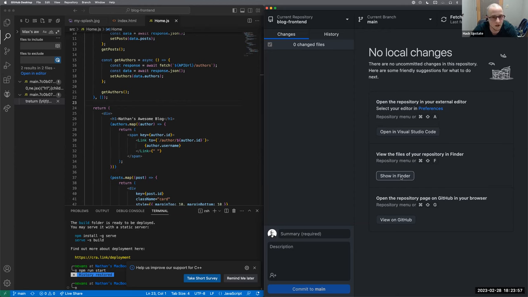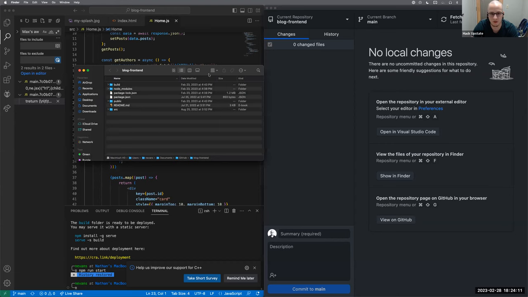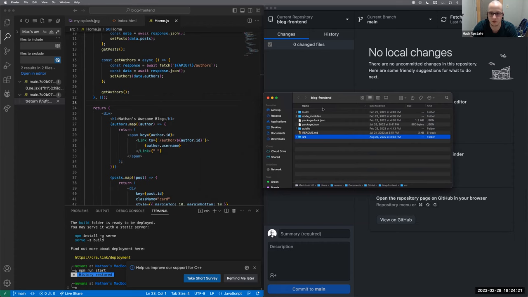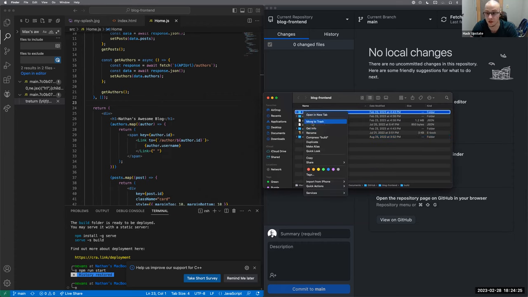Okay, so I've made some changes to my front end code. What should I do now? Anybody remember what we did when we initially? Do a build. Do a build, yes. So instead of just going show in Finder and grabbing stuff from source or from any other location, we need to run npm run build. We need to create that build folder or at least regenerate that.